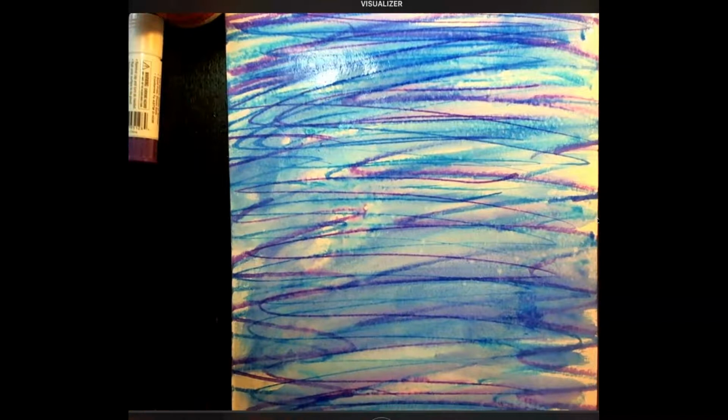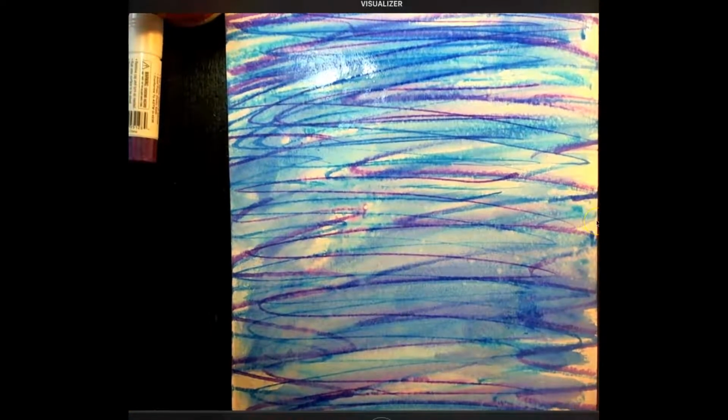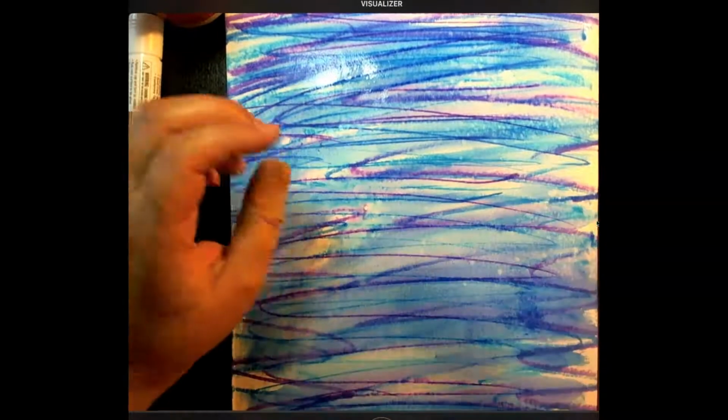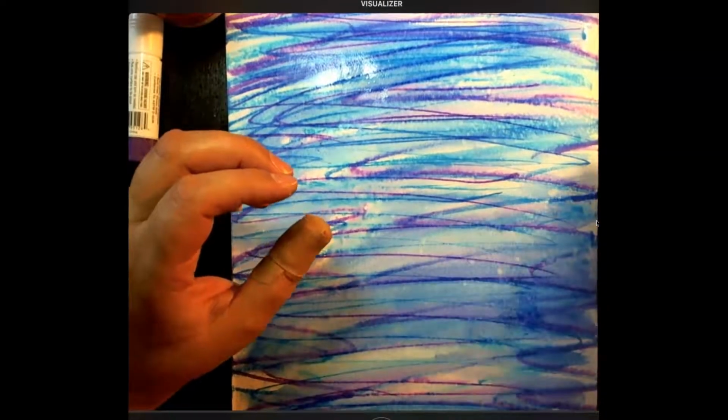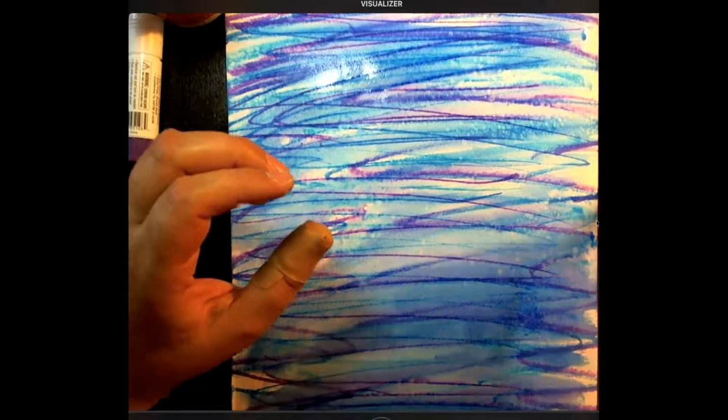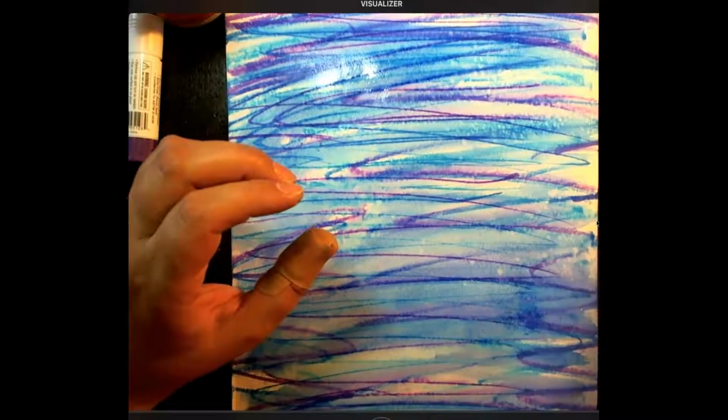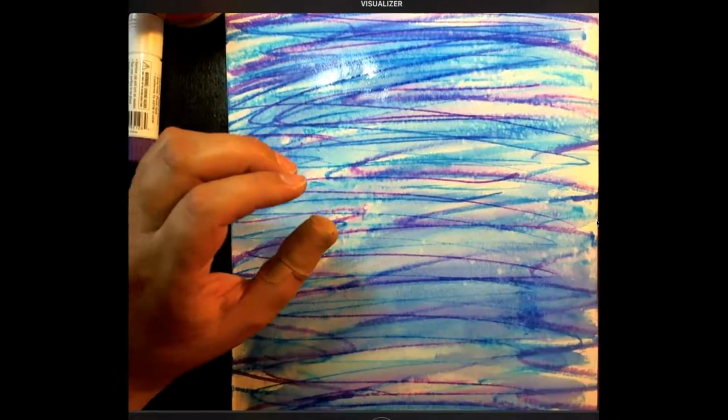Anyway, it works better if you have Crayola markers. They're really good, I guess it's just better quality than the other brands.